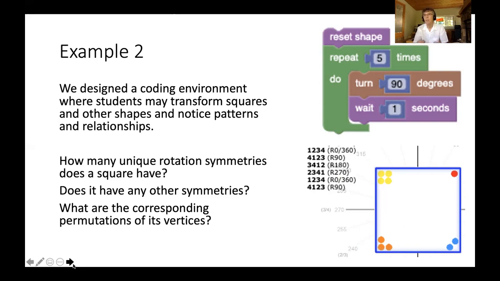It's not saying put it so that it looks 4, 1, 2, 3, but rather, no matter what it looks like now, take the fourth vertex and make it first. Take the first vertex and make it second, and so on. So you can see how we're getting, with very young students, a sense of abstraction just by looking at the permutations.